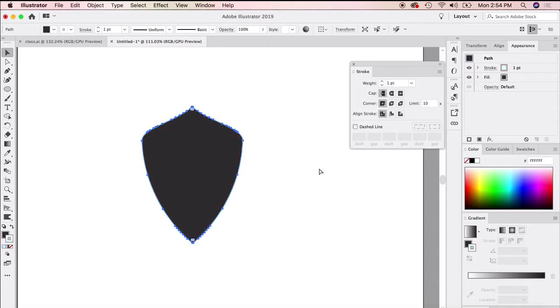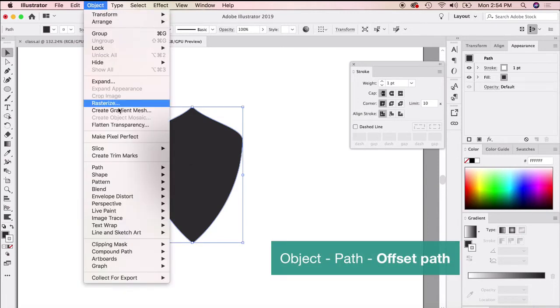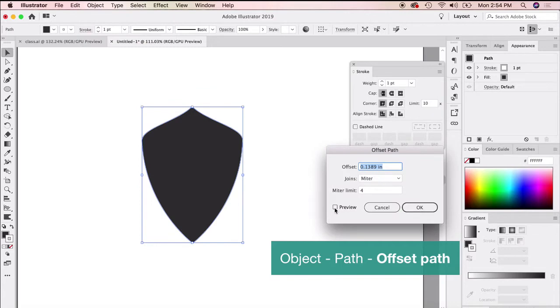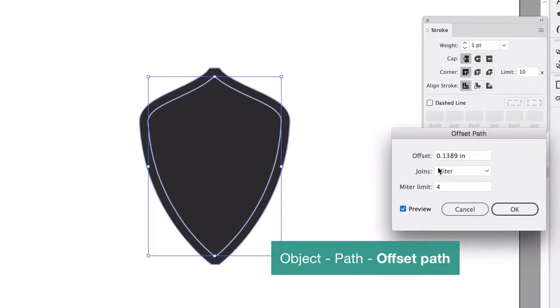There's one thing we can do to make that happen, and that is Offset Path. So we're going to go to Object, down to Path, and it's the Offset Path option. This is what Offset Path does. I'm going to go ahead and click on Preview. It's going to extend it out by a particular amount.